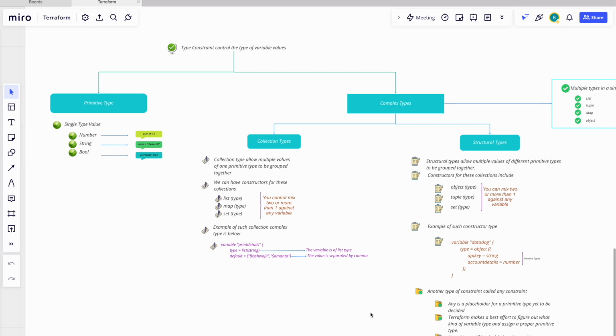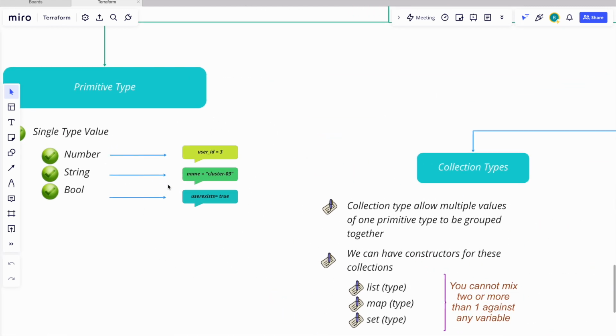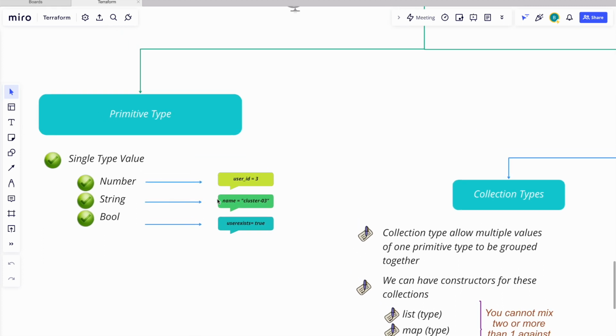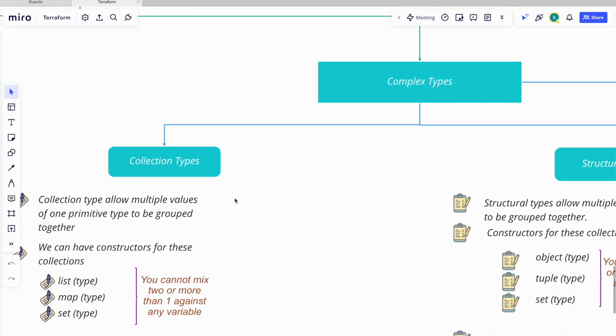So in primitive type, what can be there? You have a single type, like a number, a string, a boolean. You've got this user ID, which is 3, as a number; name, as a cluster, it's a string type. And for example, user exists, it's true or false, as a boolean type. That's a primitive type.